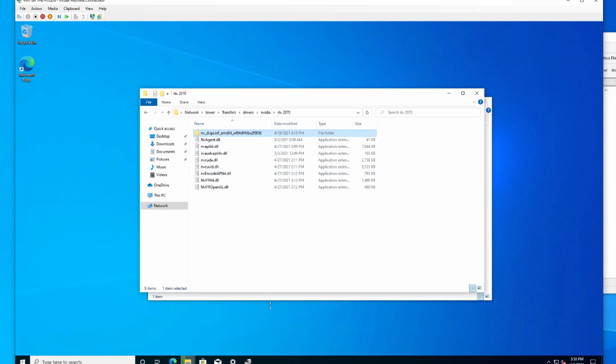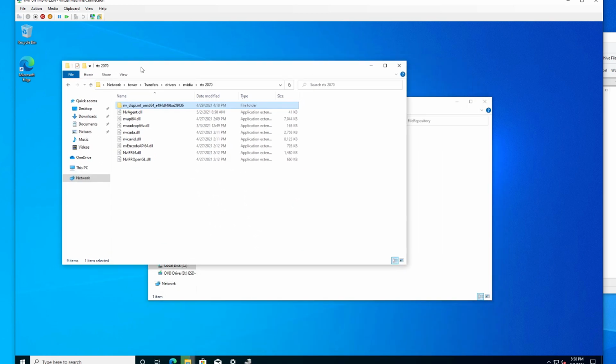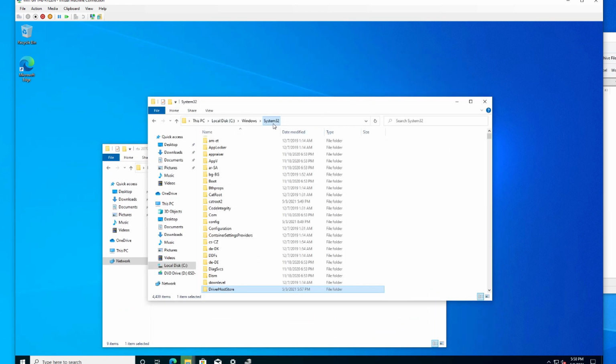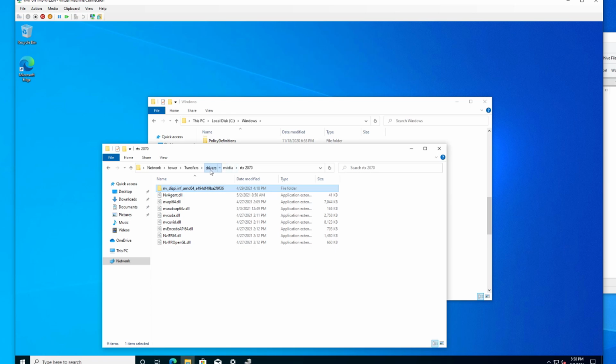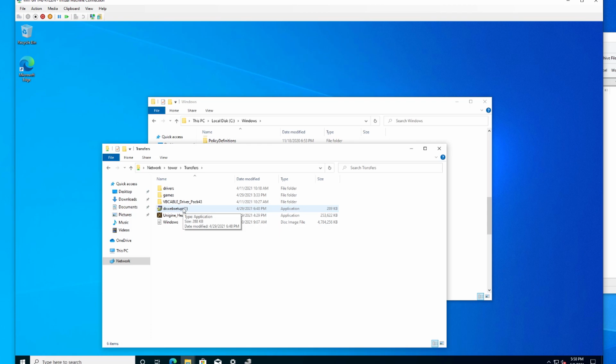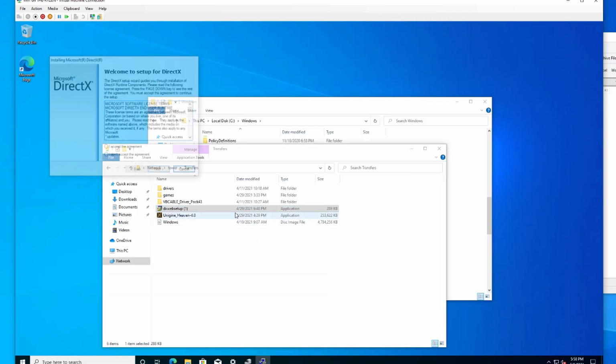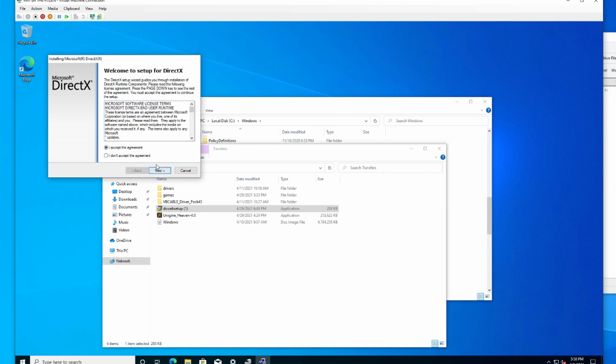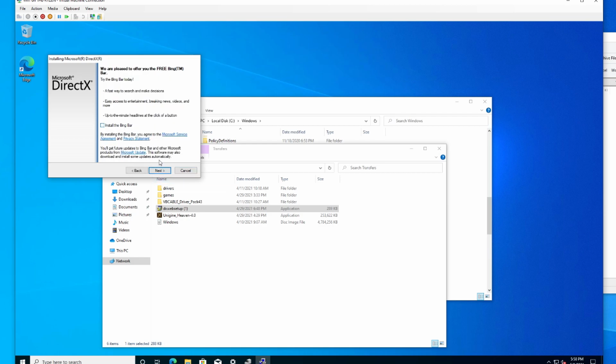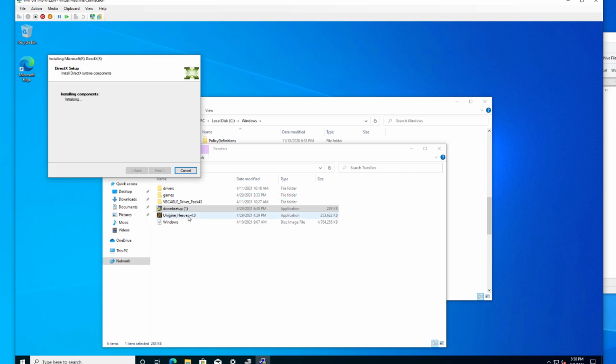So next, we will have to copy. Alright, so we're going to go back to our transfers folder here. Now, what I'm going to do is install DirectX and such, just so that's out of the way. And we're going to install Unigine Engine.